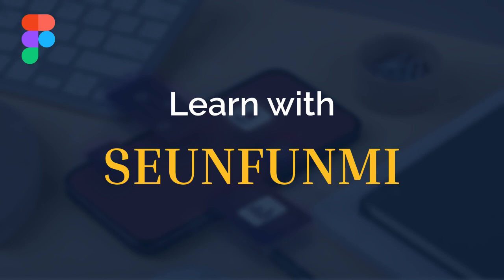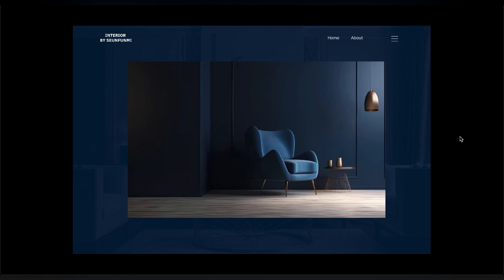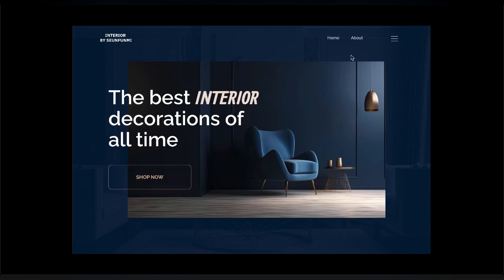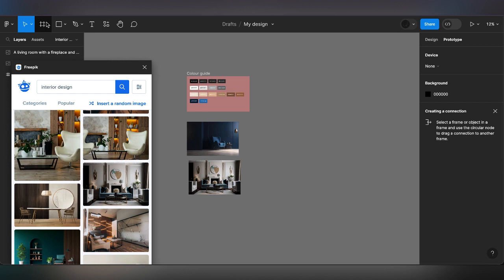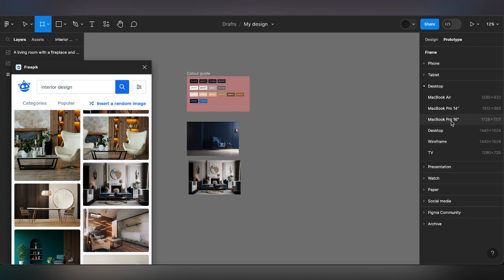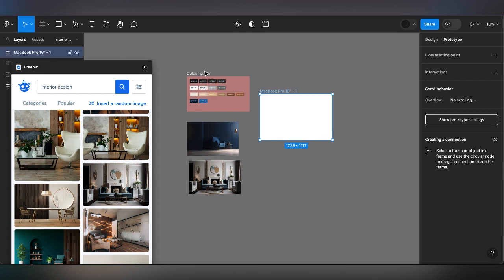So we'll be designing a captivating project. It is going to be an interactive website for a stunning interior decoration that I recently worked on. In this tutorial, I'm going to be showing you how each and every interaction is done using components and auto layout. So I'm going to be bringing in my frame, the normal frame size that we use, MacBook 16.